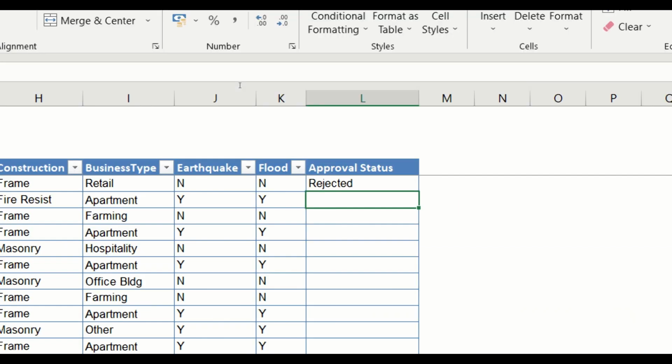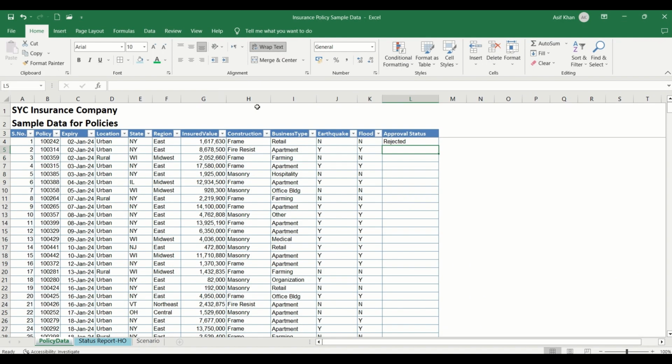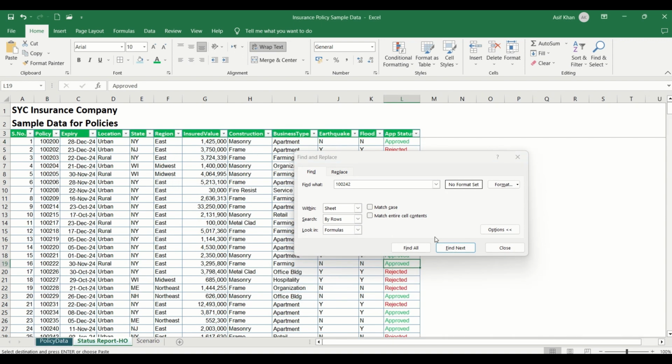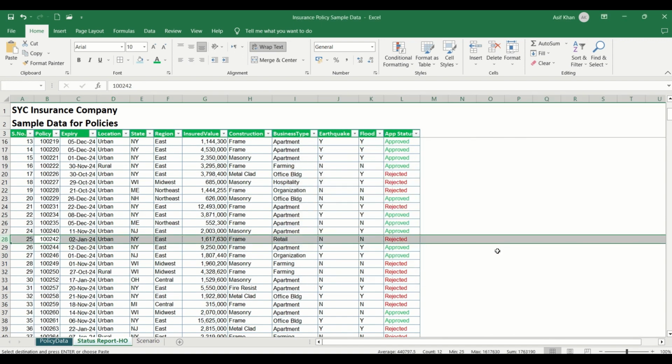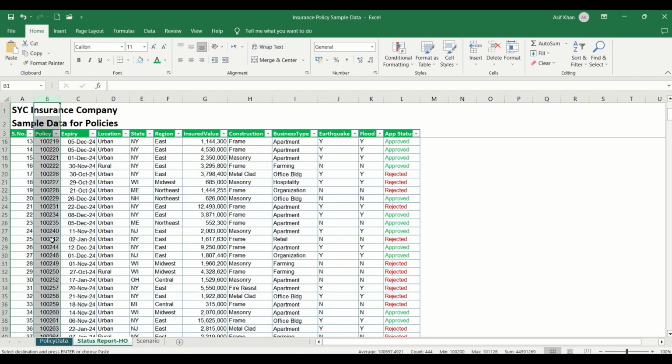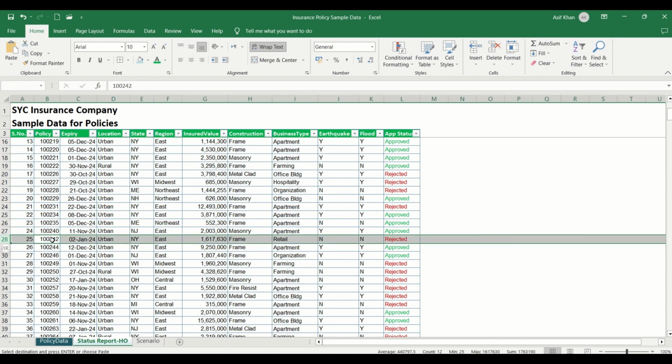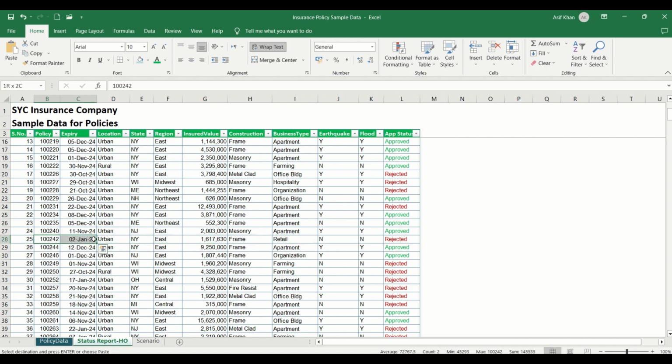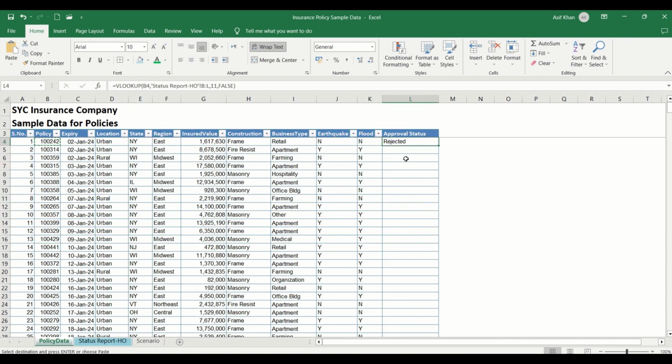Here we can see the formula retrieved the value of rejected. And if we find this policy number in the second sheet, we will see that its status is rejected. It means the formula searched the policy number 100242 in column B and pulled the data from column number 11. Excel counts starting from here: policy number column 1, 2, 3, 4, 5, 6, 7, 8, 9, 10, and 11. This means VLOOKUP retrieved the data in this column 11 in our first sheet cell where we applied the formula.